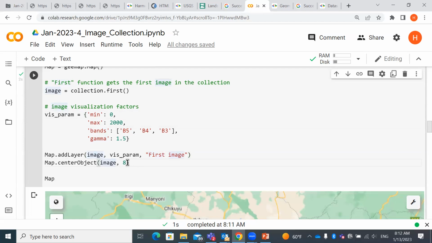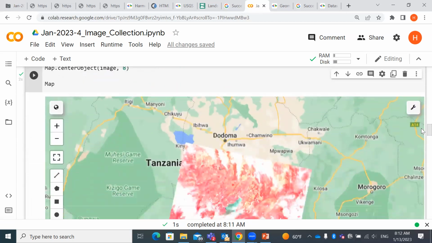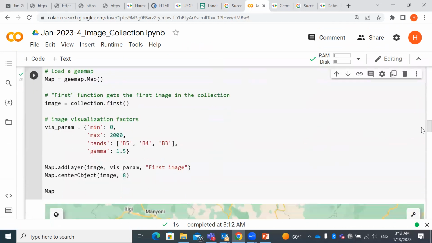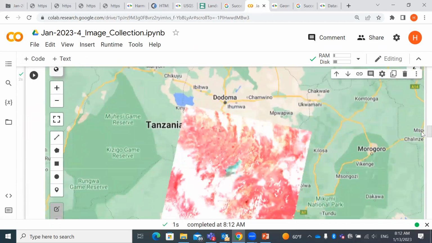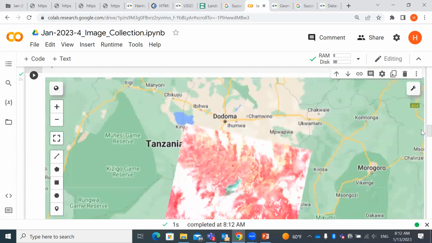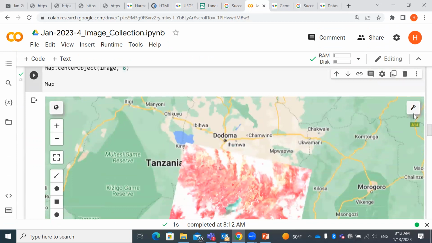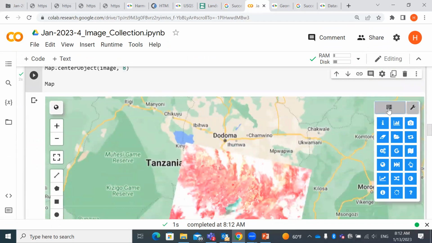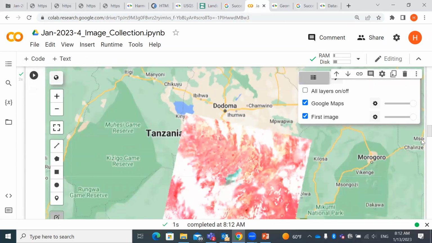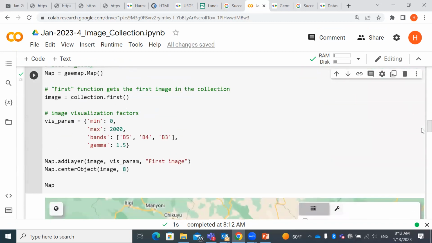The scale is 8. You can change to any scale. So let's do the map. This is the image in Tanzania. If you click here, we will see the layers, first image, which is the title of the image. Because this area has low vegetation, Tanzania here is probably a desert area.